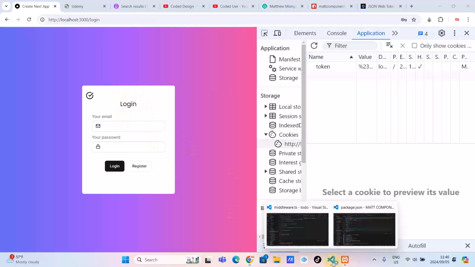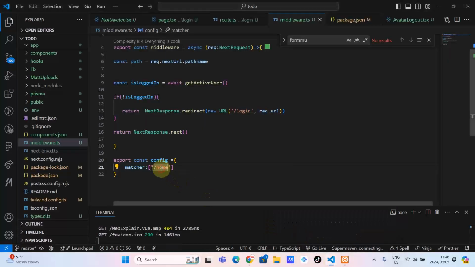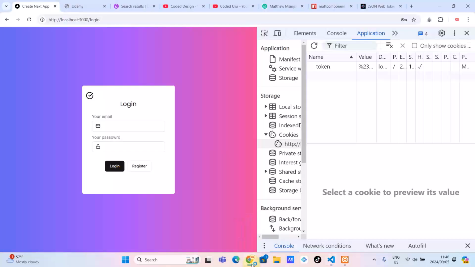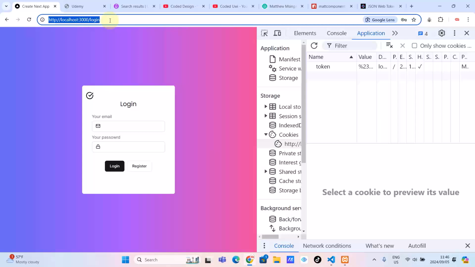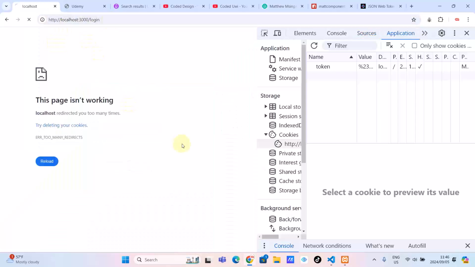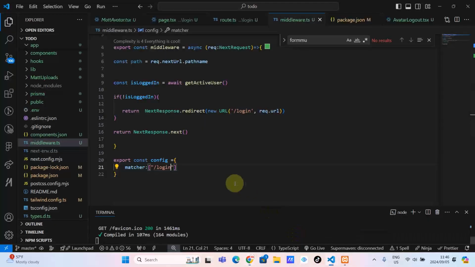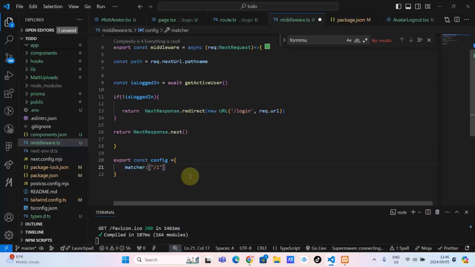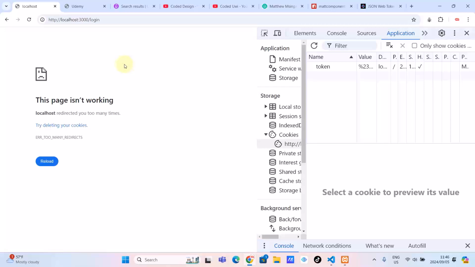Why? Because the middleware only applies to home. What if we change the middleware to apply to login? We are going to go back to an infinite loop and it's going to cause an error. Let's force it to refresh, as you can see. Now what we want is for this to be home here, so now this only applies to home.